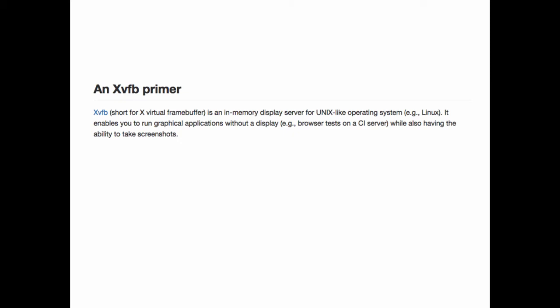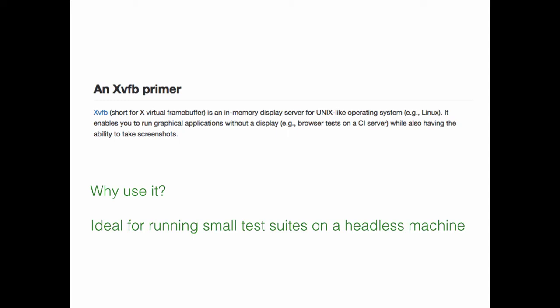XVFB, just a quick primer, is short for X Virtual Frame Buffer, and really it's just an in-memory display server made for Unix-like machines, predominantly Linux. It enables you to run graphical applications like a browser without a display. And it also, as I said, has the ability to take screenshots. So you would use this when you want to run a small suite of tests headlessly without actually seeing the browser, on a machine that doesn't have a monitor potentially. The best example in our world for this is using something like a continuous integration server to run your tests automatically as part of a development workflow, ideally.